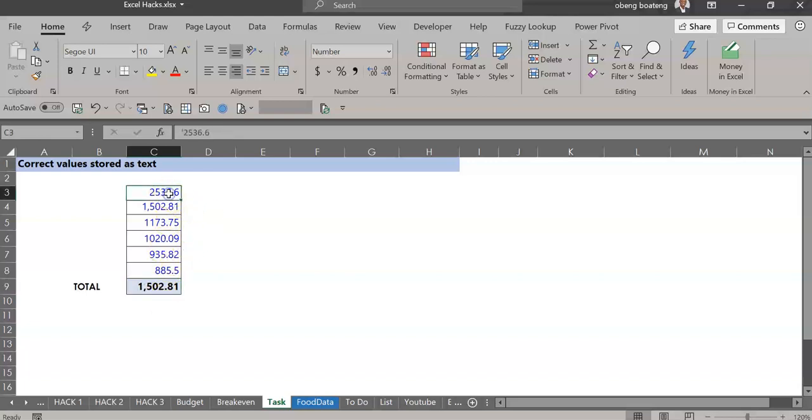So sometimes when you investigate, you may find that there are probably apostrophes before, or sometimes the numbers are aligned to the left instead of the right. So an easier way to correct this will be to convert them into real values or numbers.